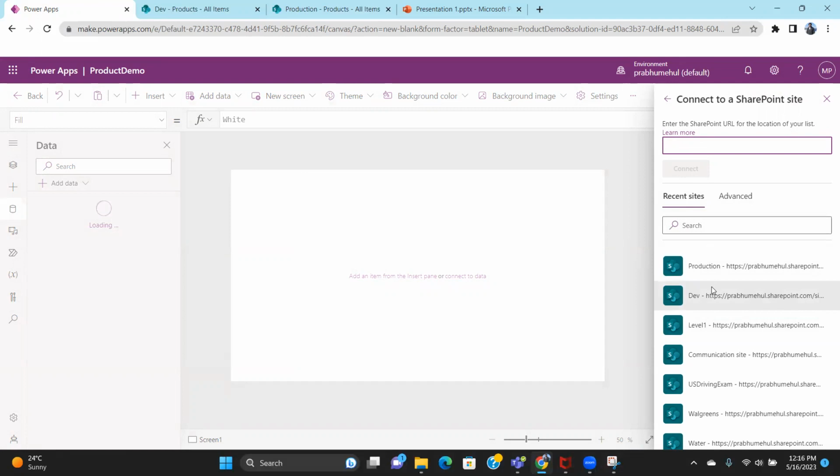But we're not going to do something like this, because once you create a connection this way and select a particular site, it will be hard coded inside the application. We don't want that. We want a customized, configurable one, so we can easily configure whether it should point to the developer SharePoint site or the production site. So for that, we'll simply close this application.